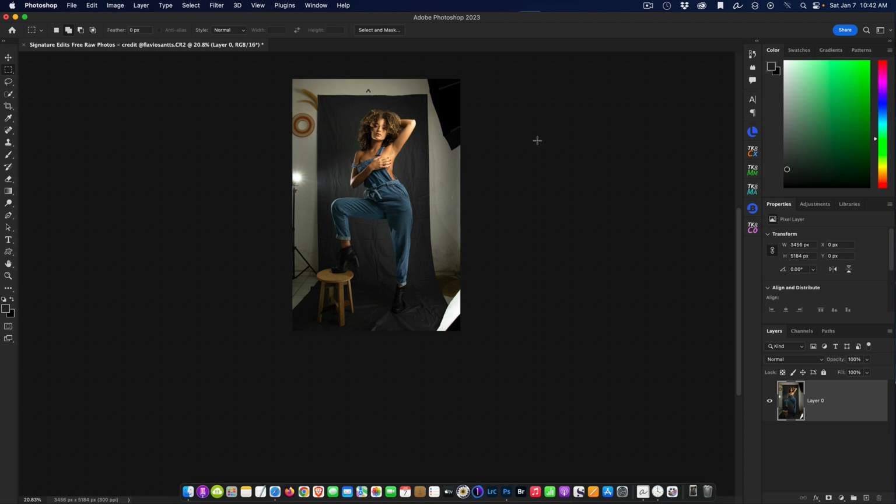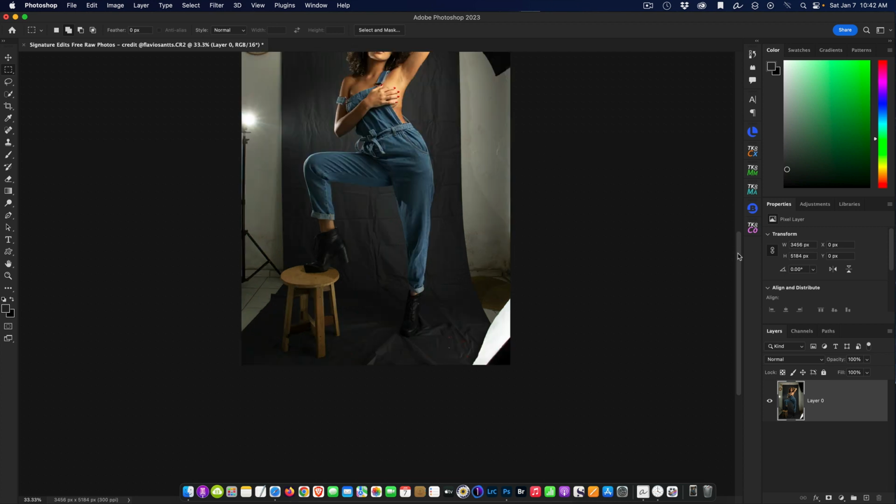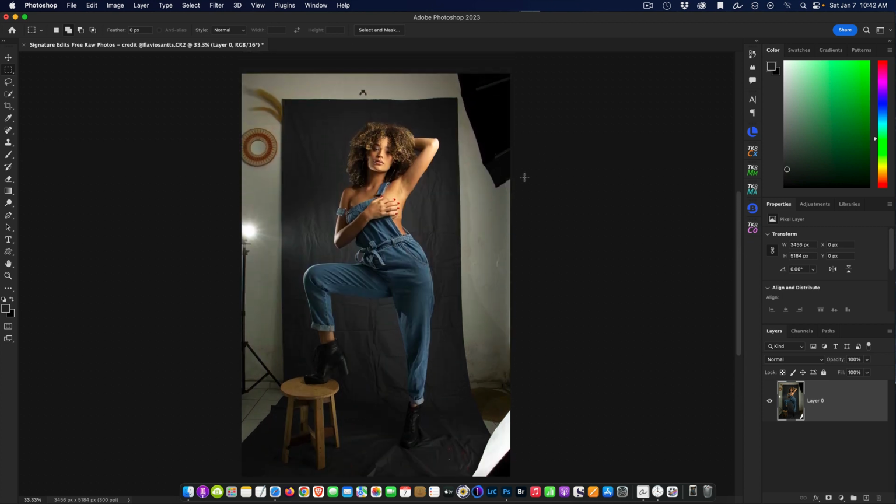As with anything in Photoshop, there are 26 different ways to do the same thing, so my way is not the correct way. It's not anybody's. It's just my method, okay? So I look at this and I go, okay, I've got to expand the background. That's the first thing I'm going to do.